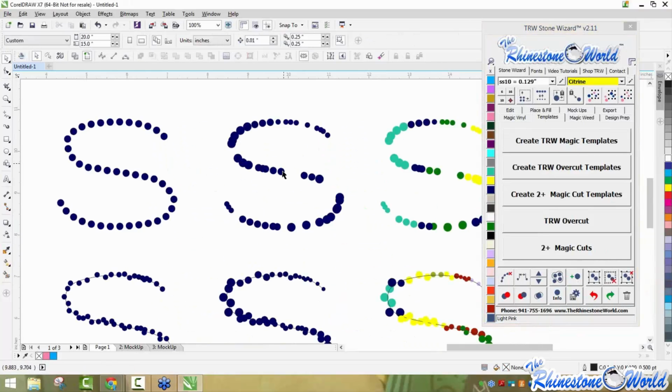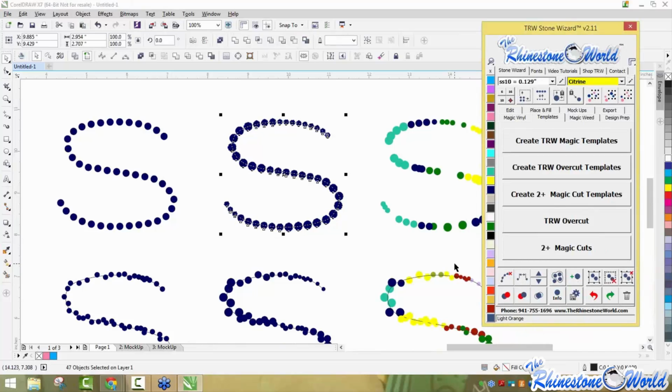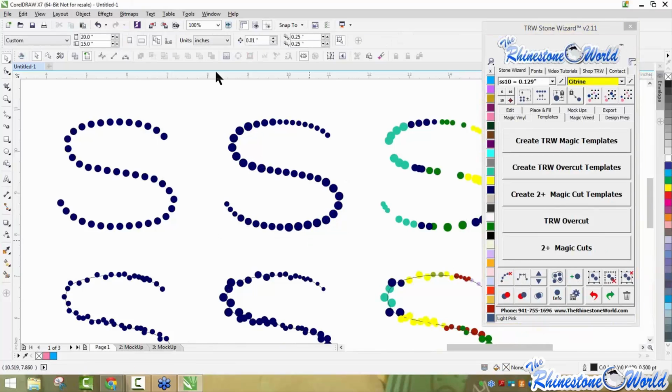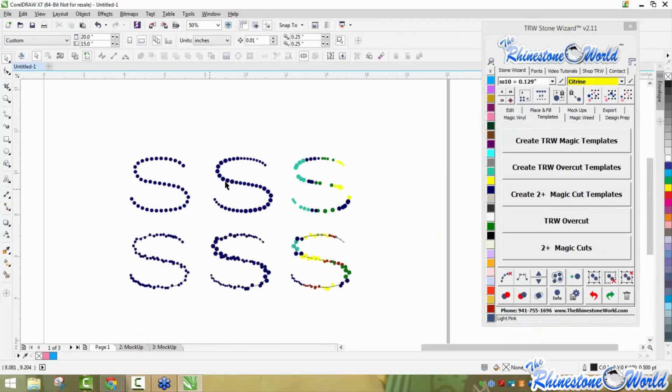Alright, here in the middle we have same color, but we have different stone sizes. No problem. Highlight your S, hit your magic respace, bam, ready to go. Now you have your S with different size stones spaced accordingly. That design now looks perfect, and would be ready to go.